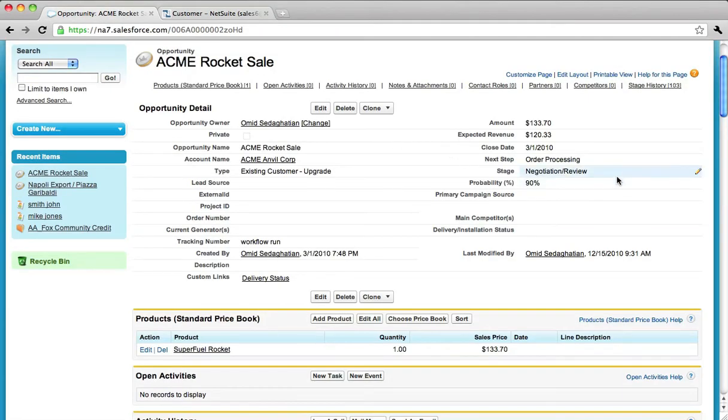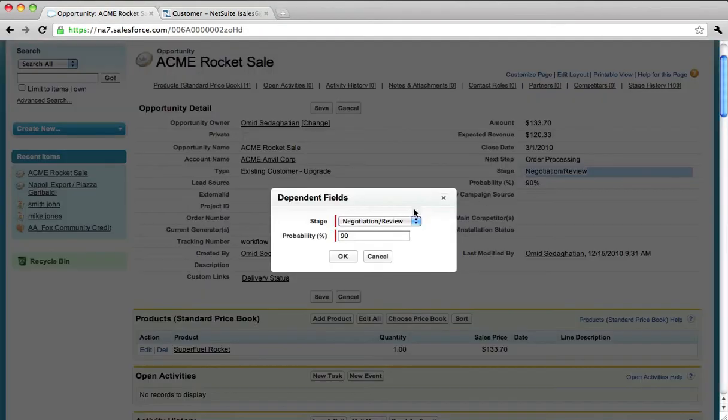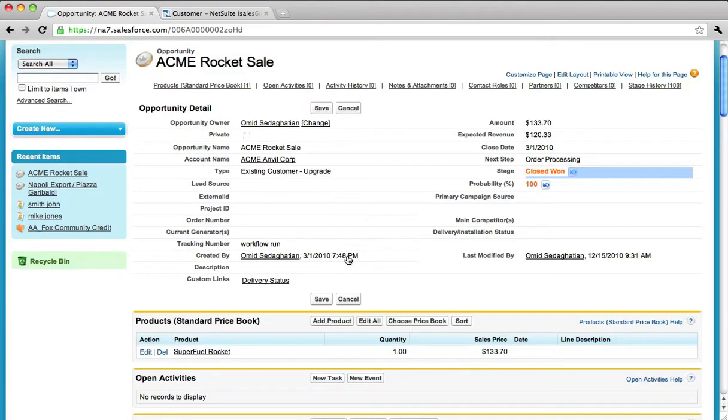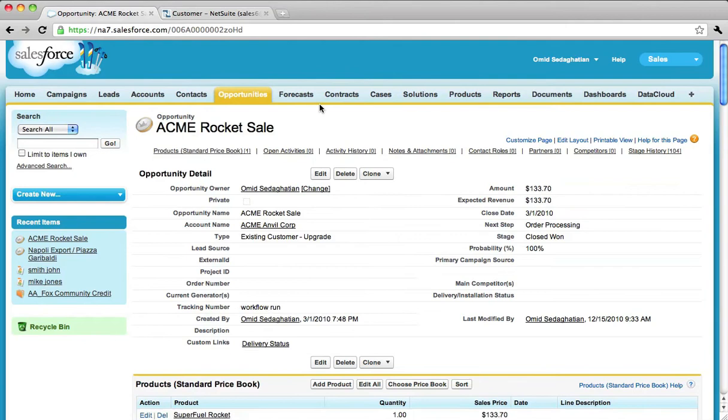Once my opportunity stage is changed from negotiation review to closed won, this opportunity is now ready to be sent to our NetSuite accounting system for processing. Saving this opportunity will trigger an event to execute the integration and send it over to NetSuite.